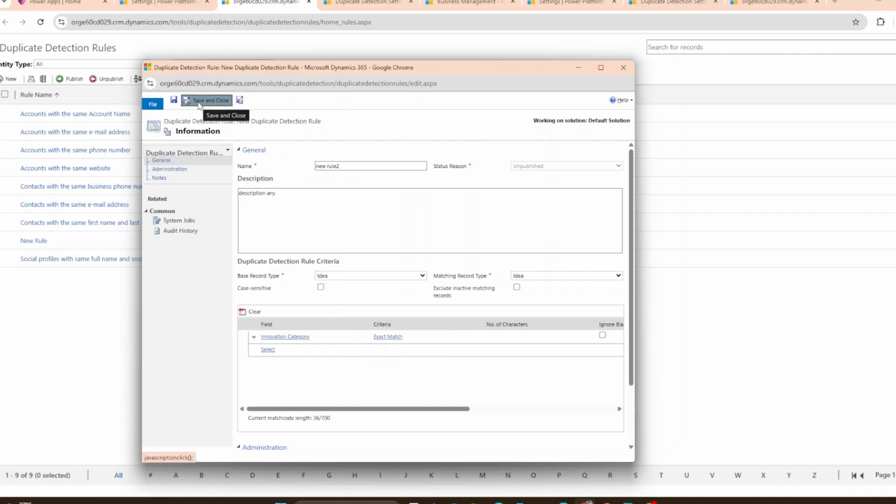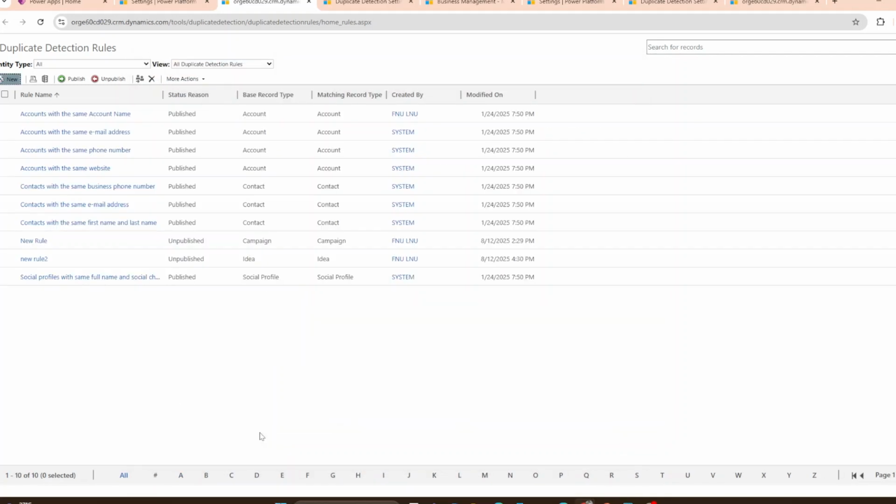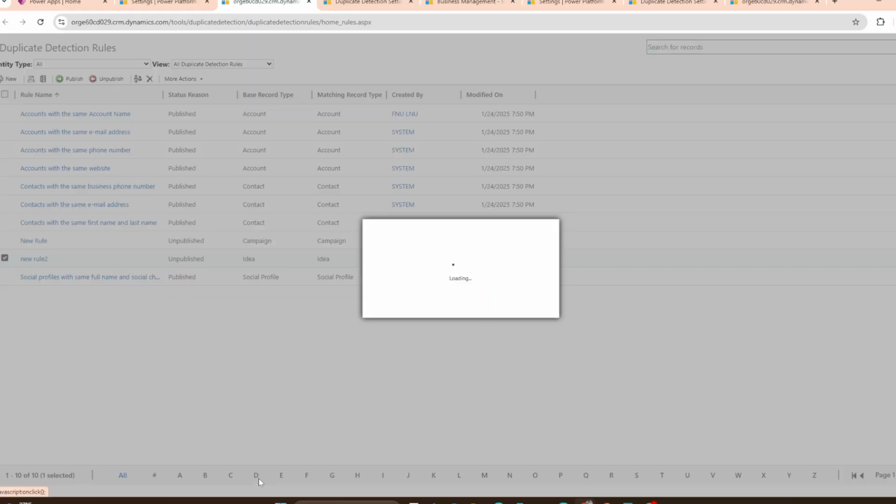So once we are done with setting up the criteria, we can click on save and close. We can create more criteria if it is required. Once the rule is created, it has to be published so that it comes into effect. So to publish, select the new rule and publish it.